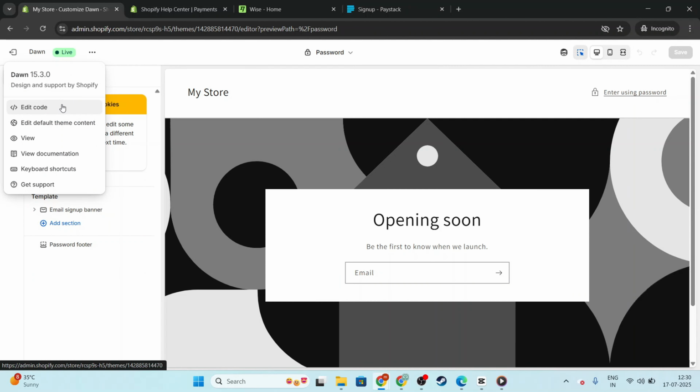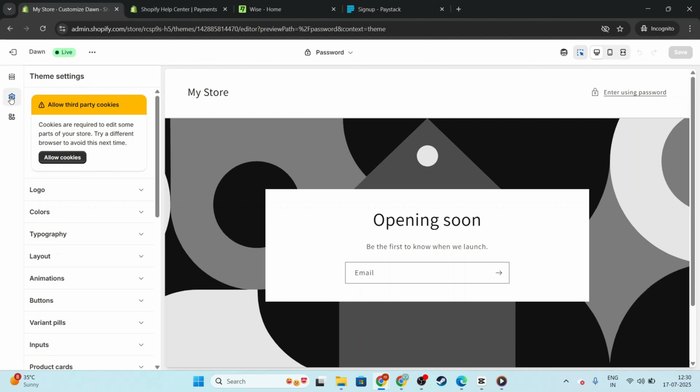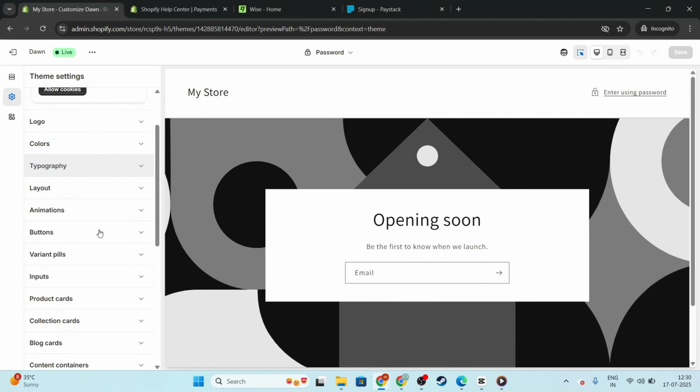Next, you'll need to click on the Customize button next to the Dawn theme. Doing this will take you to the theme editor, where you can directly see and make changes that affect the look and functionality of your store.